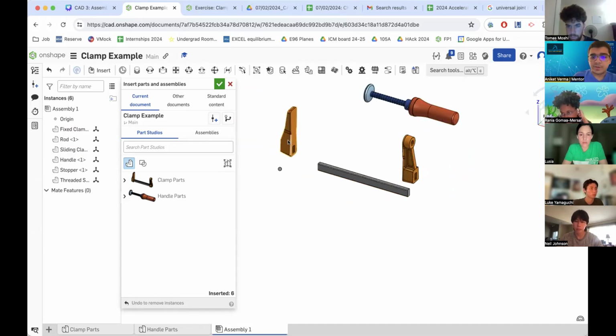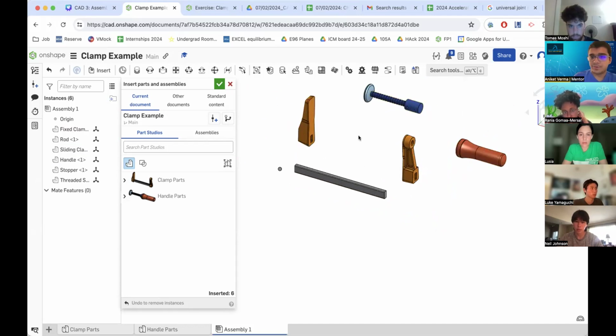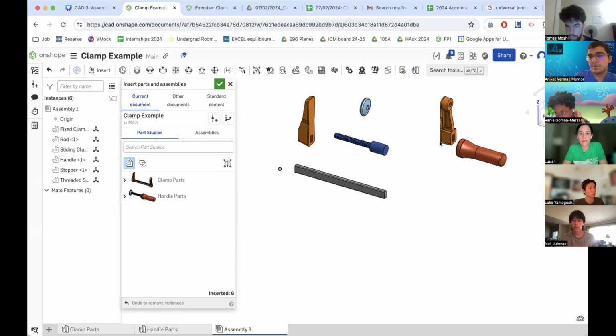What you'll realize is all of these things are independent parts right now. So I can drag them all away from each other. They can all be separated into different parts. The goal is to put all of these 6 different parts together so that they can behave as a clamp in Onshape.